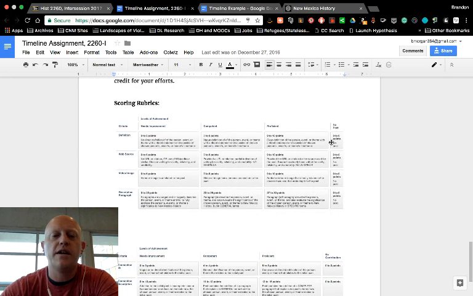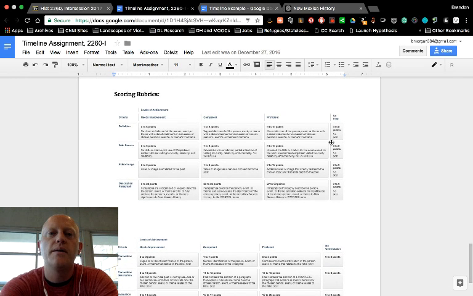As you scroll down here, you will find the rubrics. Those are also available in Blackboard. For your work on these assignments, you can zoom in on those so that you can see them better once you access the timeline assignment.